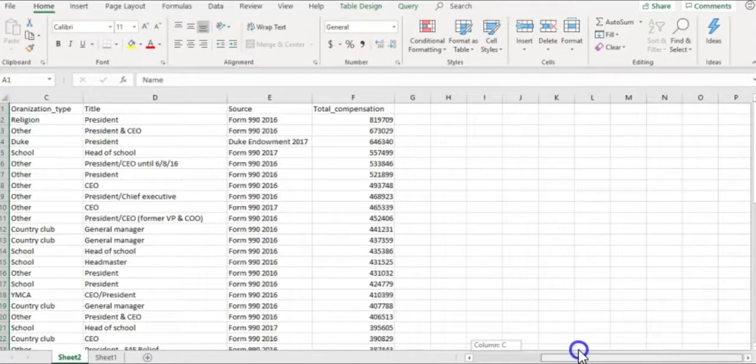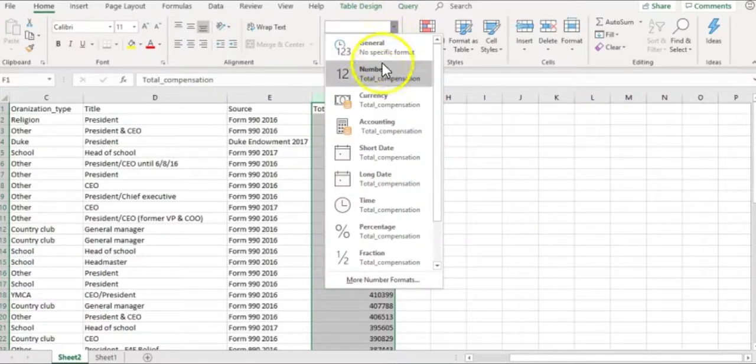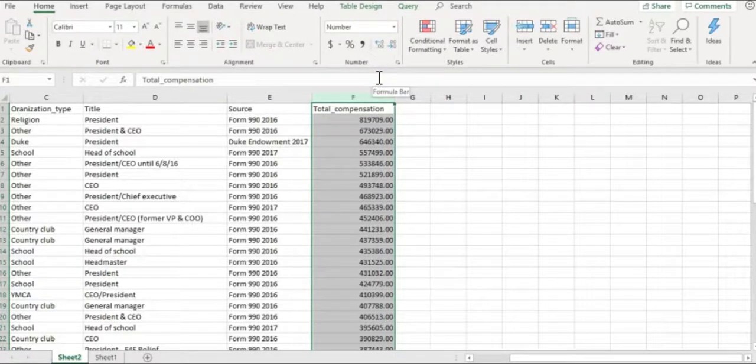What we might want to change, we don't have to, but you see the total compensation, how much money these guys are earning. Right now, it's in a general format. Now we can change it to number, and this will allow us to add and subtract and do calculations. You can see the numbers didn't really change, but what it did is add 2 decimal points. And we can get rid of them by clicking this little arrow, because you don't need those decimal points.